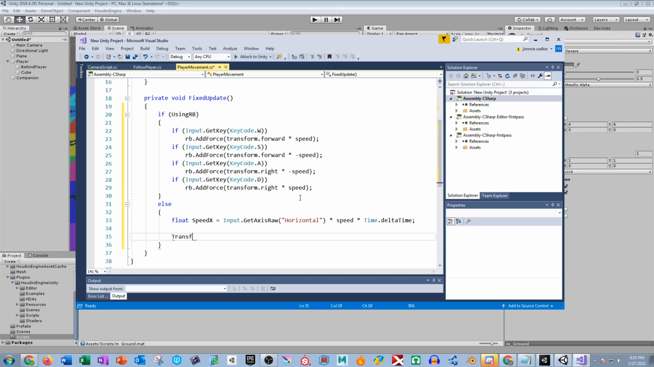And we're going to say transform.Translate. Because this is on the horizontal, we want to call this on the x-axis, speedX, 0, 0. And we're going to do this one more time, but this will be speedY, and this will be vertical. And we're going to just simply copy this and set this to 0.